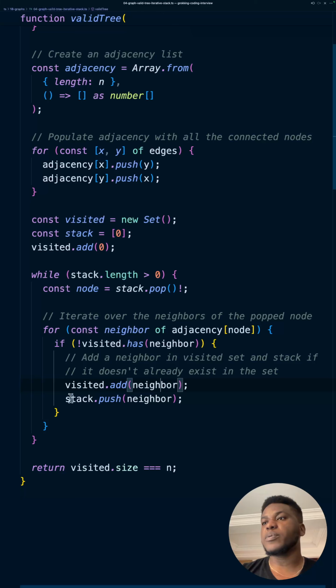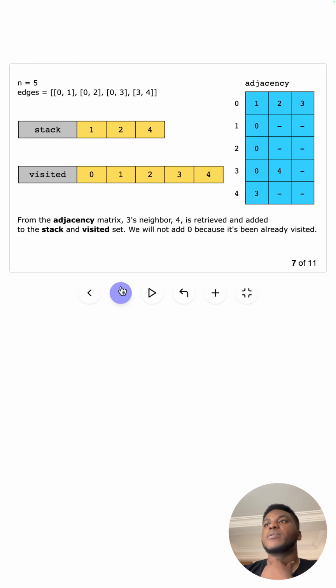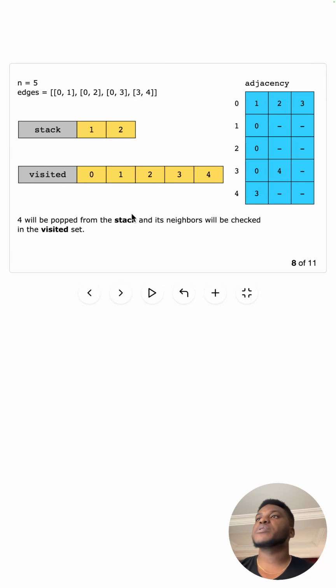We're at the end of the loop here. And so we can come back here because there's still stuff in the stack. And we just keep doing that till we're done. So take 4 out there, check its neighbors. 3. Have we seen 3 before? Yeah.